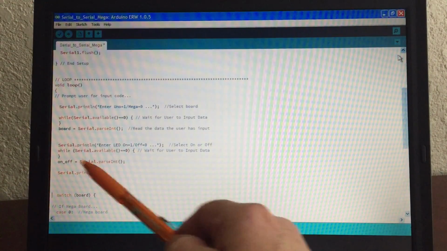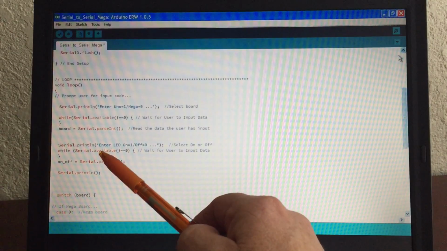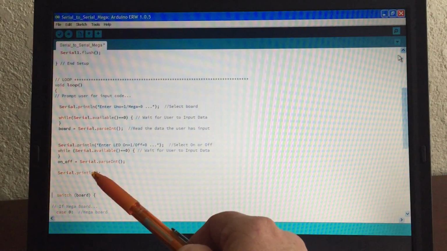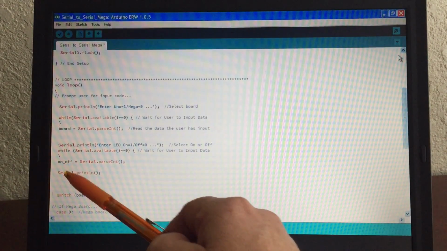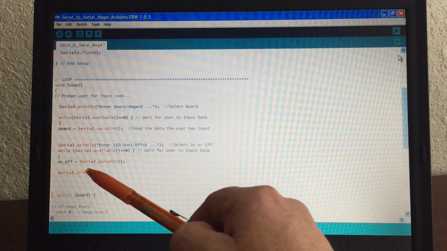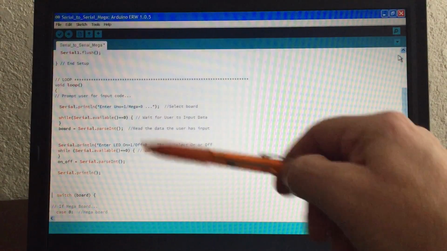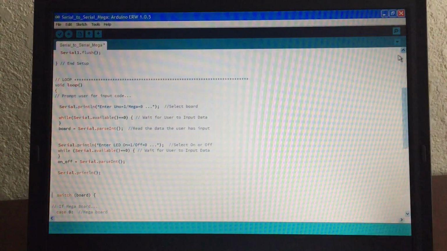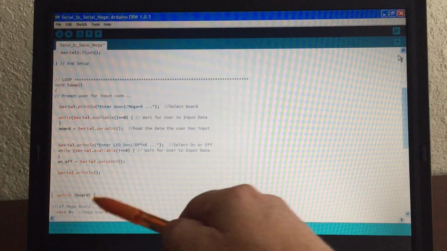Then we come down here and we say enter LED on or off, and we again wait for the user to input some value. We assign that to on off, and then we do a print line to separate the two commands so the next batch of commands you can actually see. That brings us down here to a switch case.